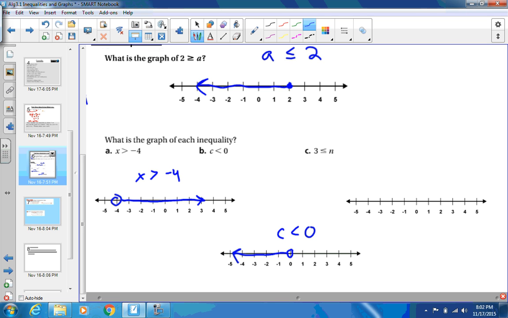Now lastly, this one would be 3 is less than or equal to n. Now it's not in the correct order. Let's put the n in front, put the 3 in the back, and then let's flip the whole symbol to the other way. So it's n is greater than or equal to 3. So let's locate 3. Since it's greater than or equal to, it's going to be a closed circle. And greater than or equal to means it's got to go to the right. So it could be anything greater than or equal to 3. And that's how you'd graph that one.